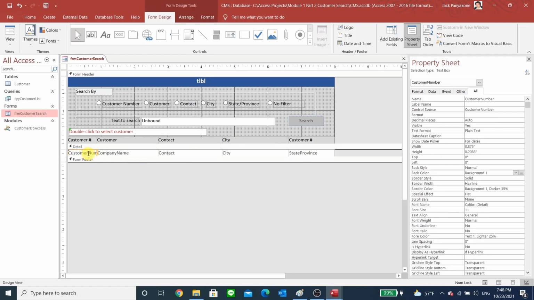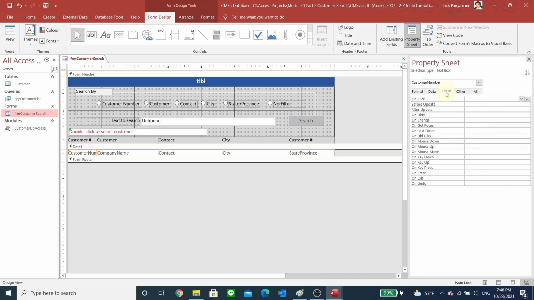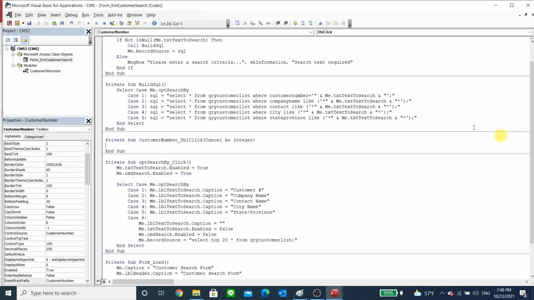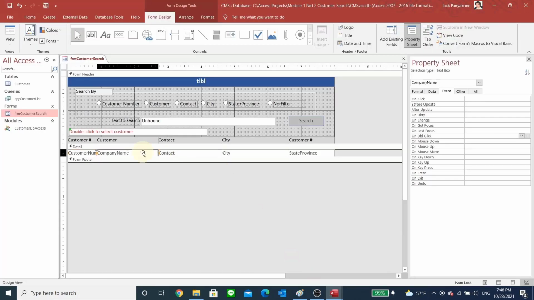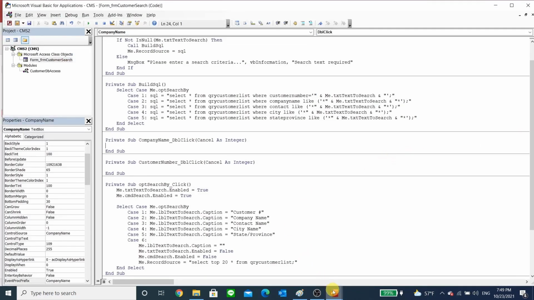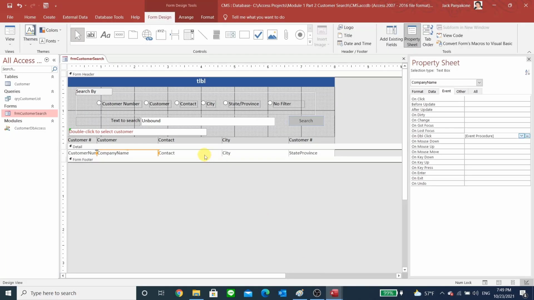All right. So now we're going to select this customer number and go to event, double click. You see double click down here? There. And now we can go in. All right. So what I'm hoping to do here is, when we need this guy, we're going to come in here and double click the customer. And then it's going to send this customer back to the caller, whoever that caller may be.